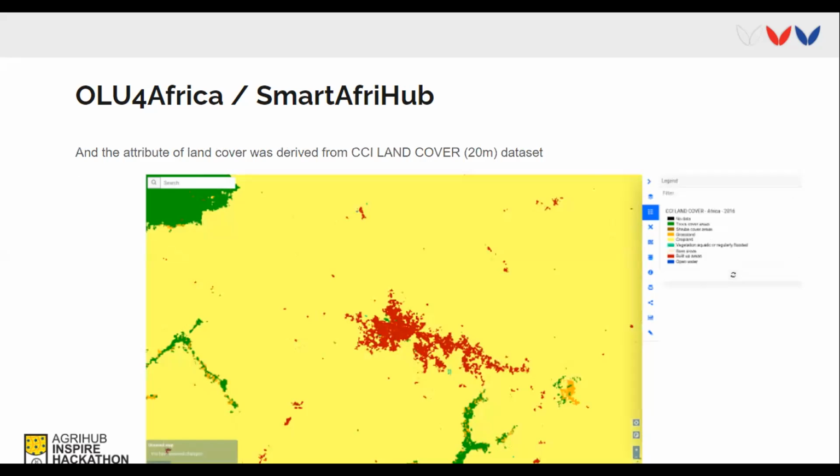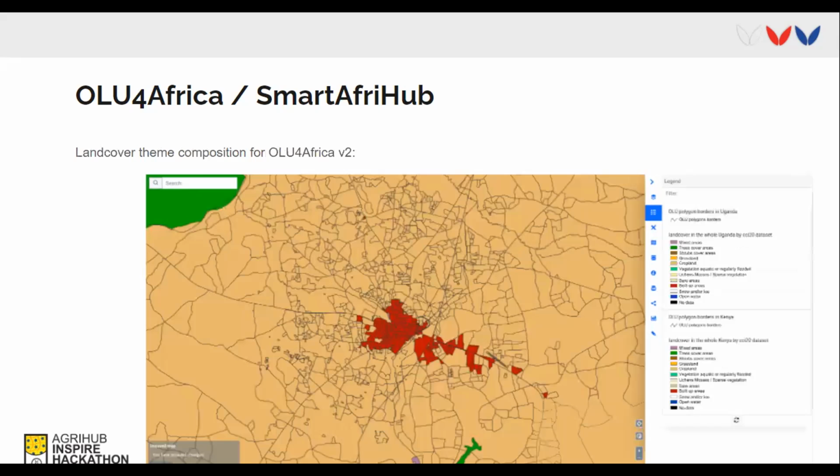And then here is this thematic raster that we used at first. It was the Climate Change Initiative land cover dataset, which had 20-meter resolution and was derived by different methods of artificial intelligence from Sentinel imagery. You can see already that it's quite detailed, and it's from the year 2016.